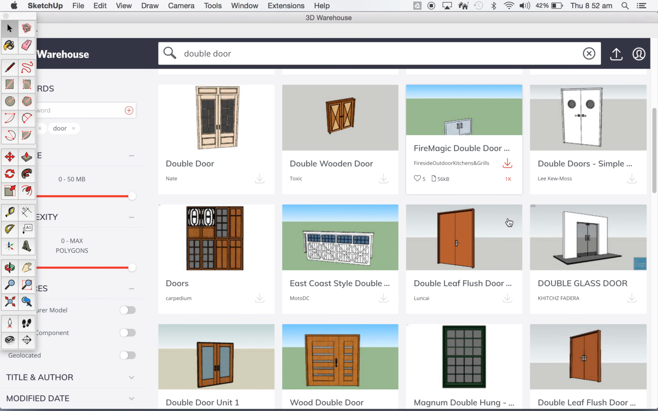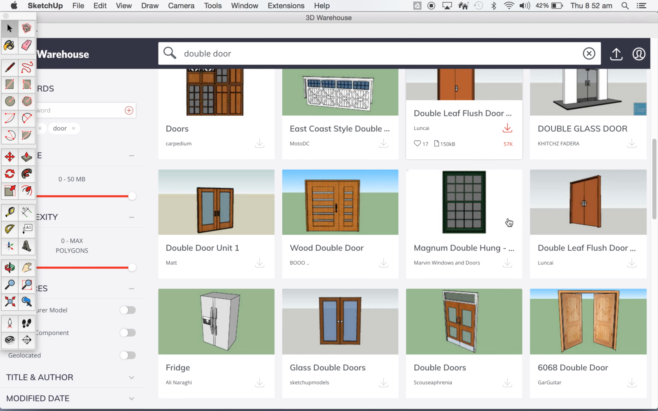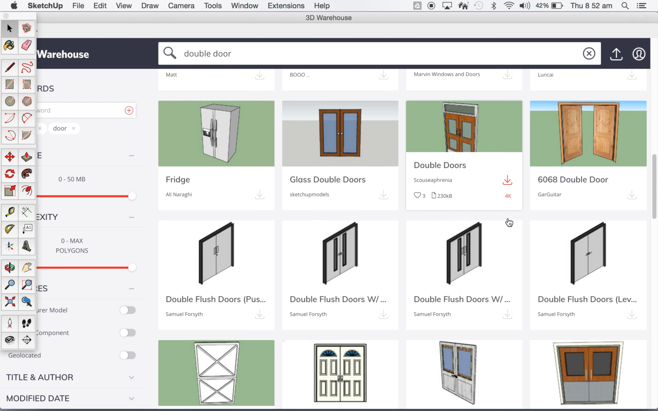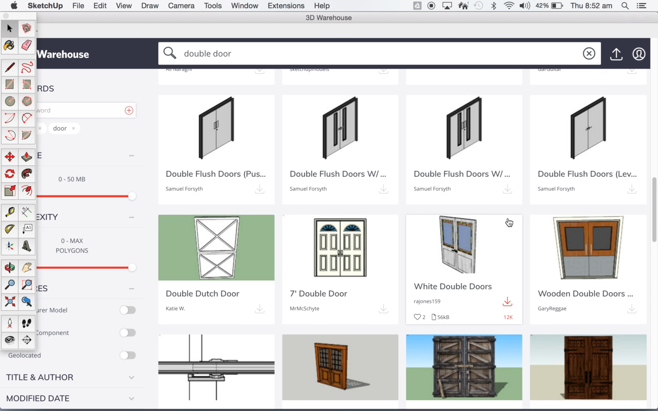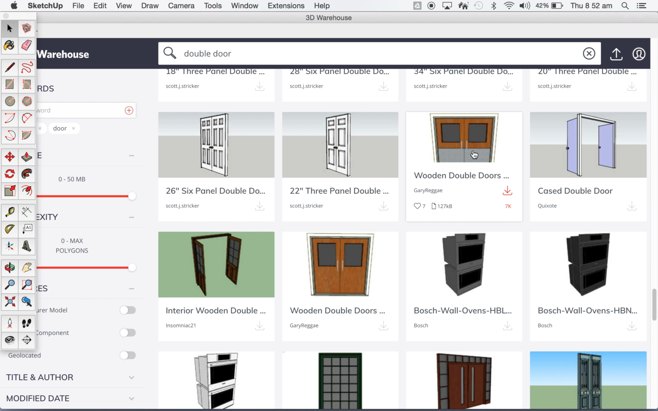And they need to be wooden doors, and they need to have a glass insert. Alright, here we go. Double wooden doors with a glass insert. There's also this one down here. I think I might use this one. So we're going to load that.